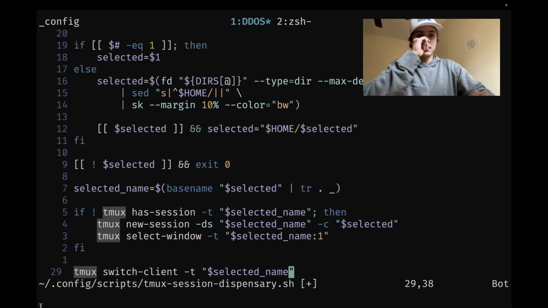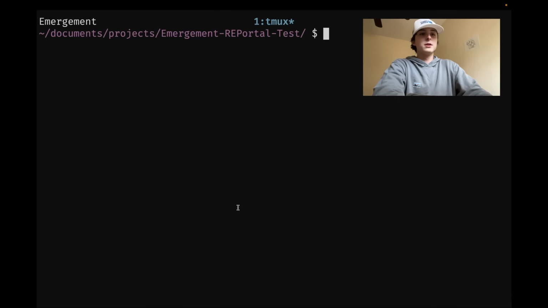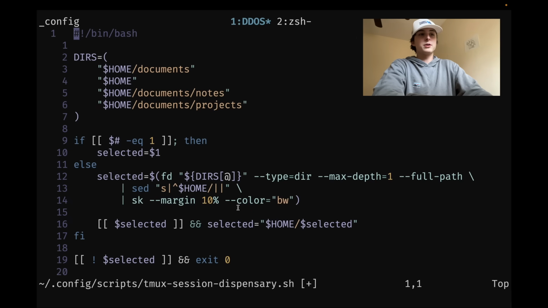And then right here, we're just gonna check, okay, do we have a session? This is for target. Do we have that session? And if we don't, then we're just gonna create it. And this is just like change directory, I believe, to that place. And then we're gonna create a new window and then switch to it. And that's pretty much it for the script. What it allows me to do is blazingly fast travel around all the different directories, persist projects across things.